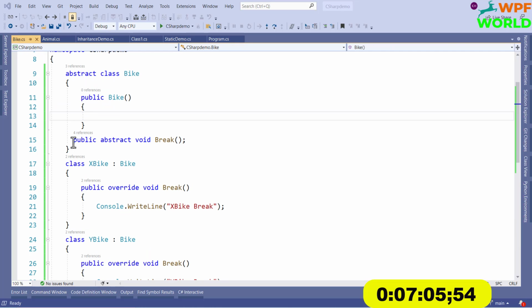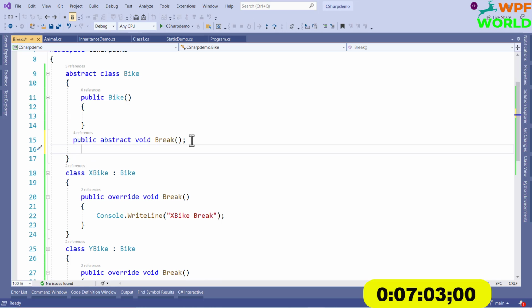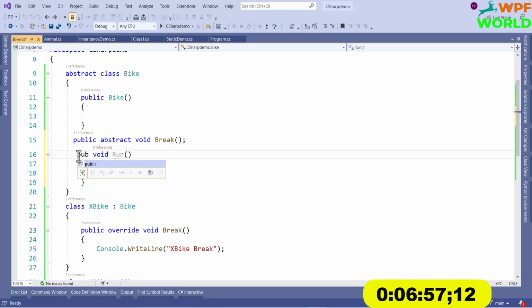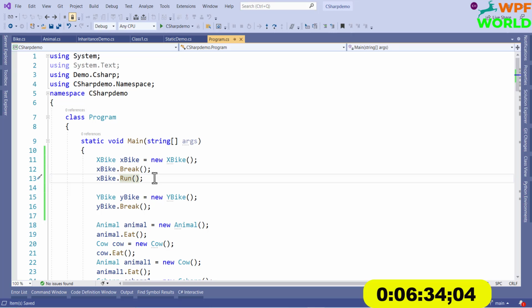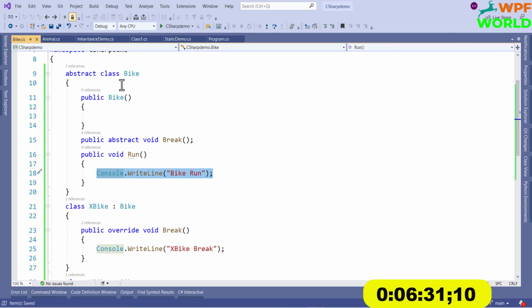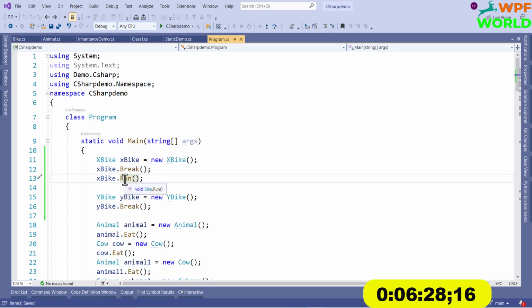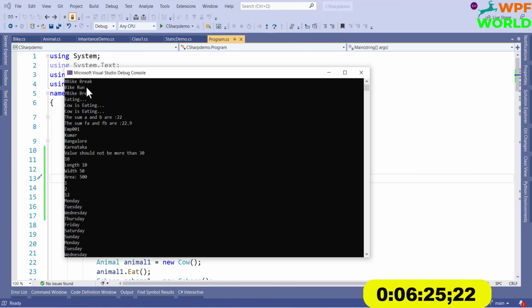We can have a non-abstract method inside the abstract class. We can define a display or Run method. I will define it as public, and here I will call Bike run. See, there is no error, meaning an abstract class can have an abstract method as well as a non-abstract method. But if you declare any method abstract, then the class should have the abstract keyword. Now let's call this Run method from the Program class. Because we are inheriting this abstract class in XBike, that's why we can call the Run method. Let's run and see. See, the Run method is called, right?